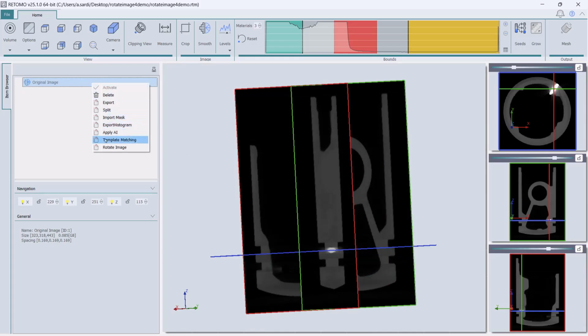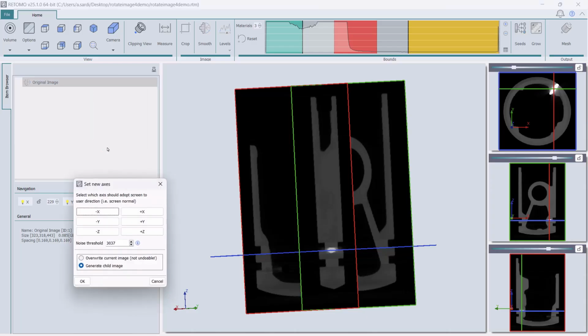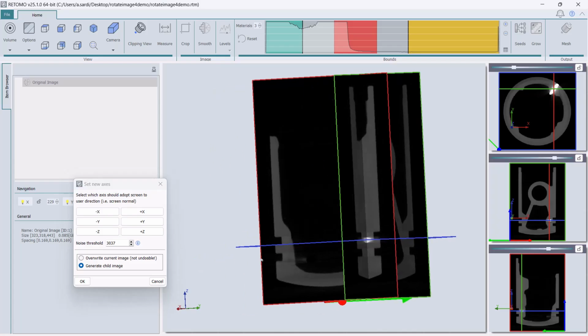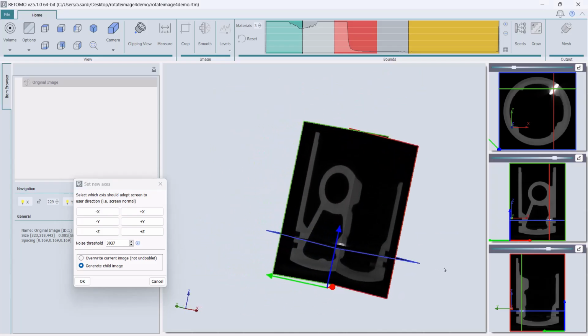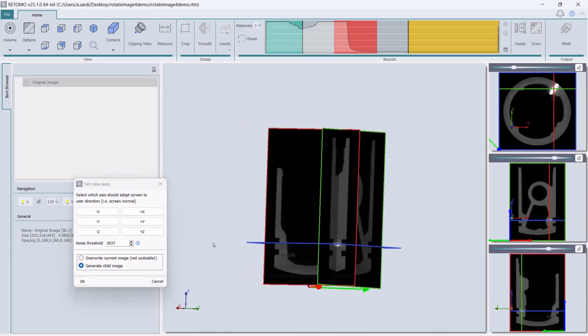By right-clicking on the original image, we can access the Rotate Image option. The Set New Axis window opens and we are ready to proceed. In this case, we will reorient the positive x-axis so that it is parallel to the pin's longitudinal direction. When the positive x button is clicked, a new coordinate system is created in the graphics area, in which the positive x-axis is vertical to the screen and points towards the user.